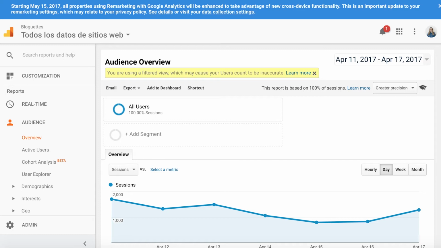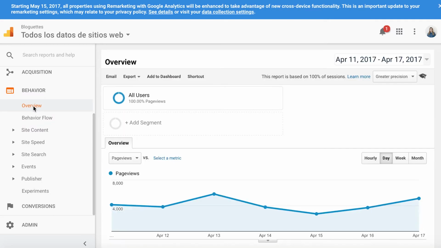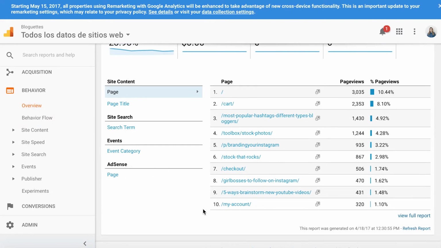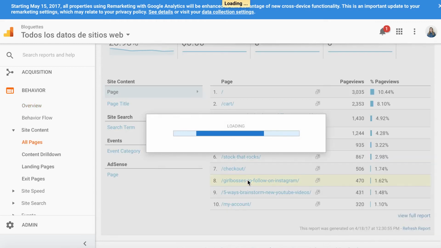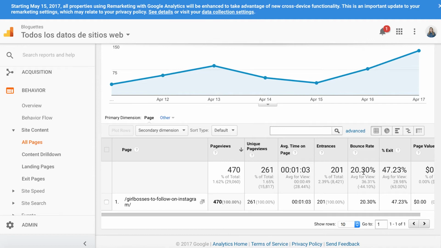To see the bounce rate in Google Analytics, we're again going to go over here to behavior, overview, and you're going to select the post that you want to see the bounce rate for. We're going to do this one right here, the girl bosses to follow on Instagram. And we can see right over here that our bounce rate is 20%.